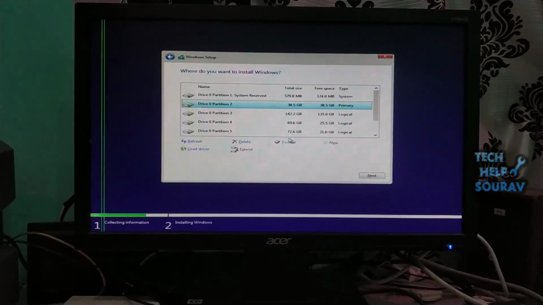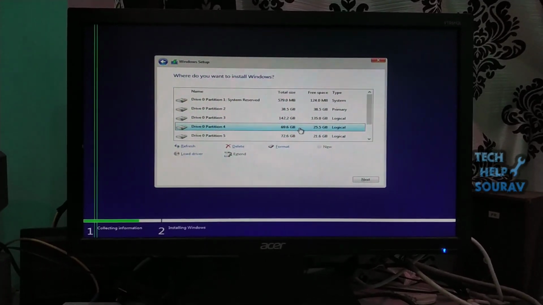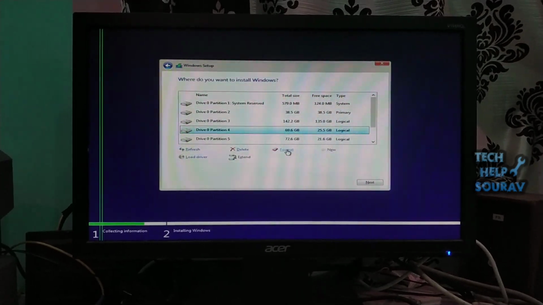This video presents methods to fix "the selected disk has an MBR partition table," and I hope you can fix it easily and get Windows installed successfully.